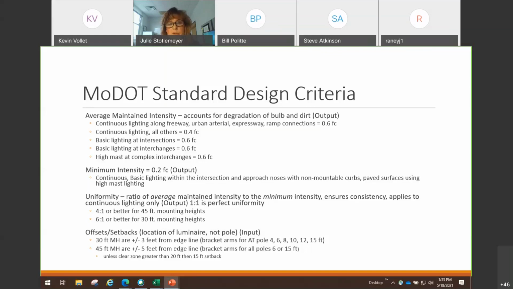The uniformity ratio. This is a really important, another output of the design to look at. It really has to do more with continuous lighting. You do not have a uniformity ratio when you're just looking at intersections or just one light placed somewhere. But if you have more than one light that you are putting in along a roadway, uniformity is a really important item to look at. MoDOT has chosen to look at the average maintained intensity to the minimum intensity. There's average to max, there's max to min. Like I said, we just use this one uniformity ratio.